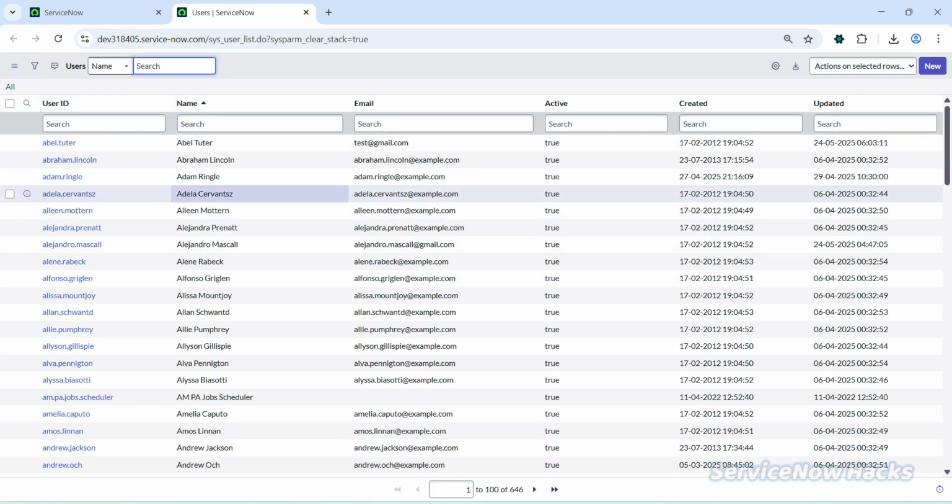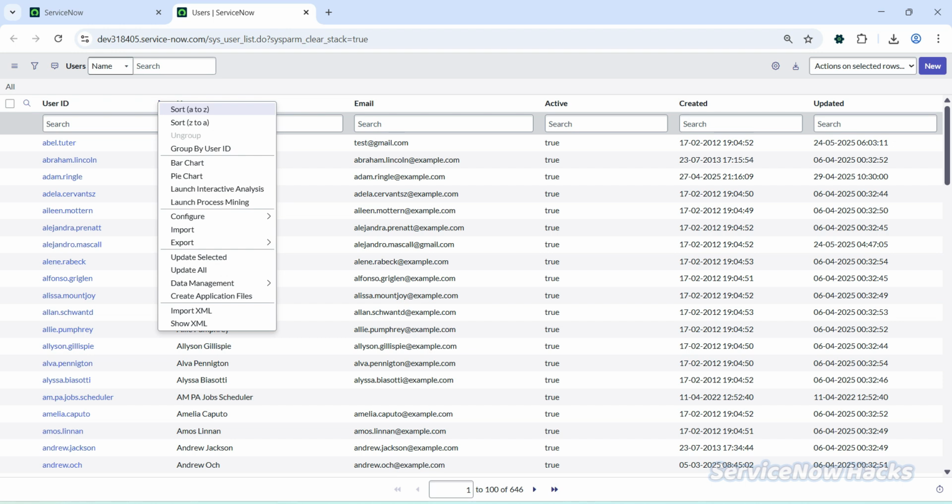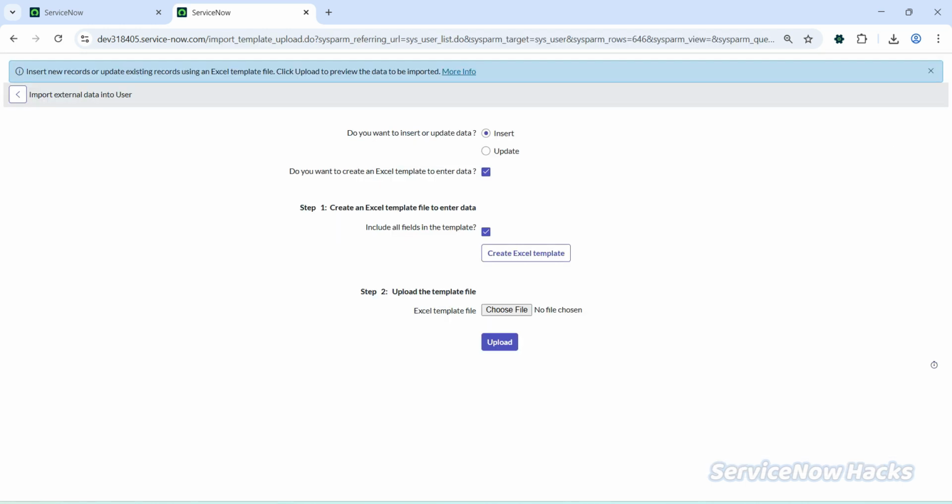Suppose I have bulk user data that has to be uploaded, and I need to make a template with all the fields, right? So just go to the user table, click here, and click on import. Once you click on import, here we have an option to create an Excel template file with entire data, where it includes all the fields. We can check this, include all the fields, and create an Excel template.